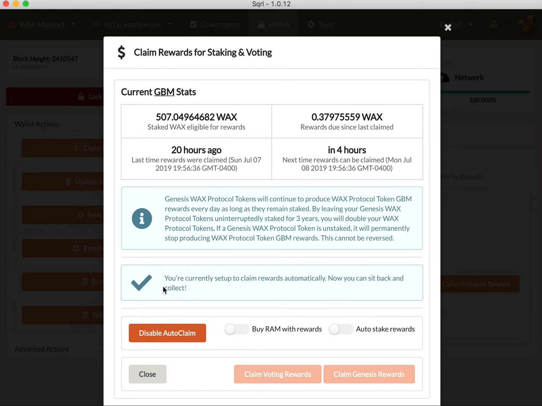You can enable auto claiming, and once you do that, you can tell Sqrl to buy RAM with those rewards. So that way, all of the rewards that you're gaining on a daily basis will automatically go into purchasing RAM for you. Alternatively, you can auto stake those rewards. So that means the rewards that are gained are going back into net or CPU. So this is a great feature.